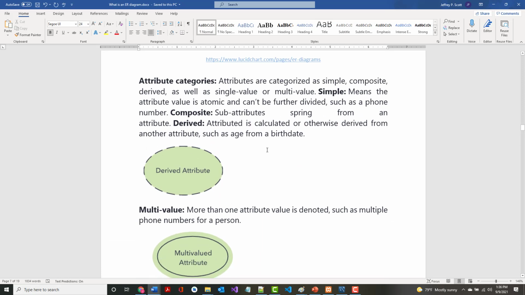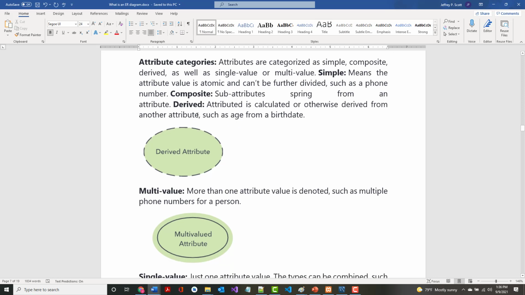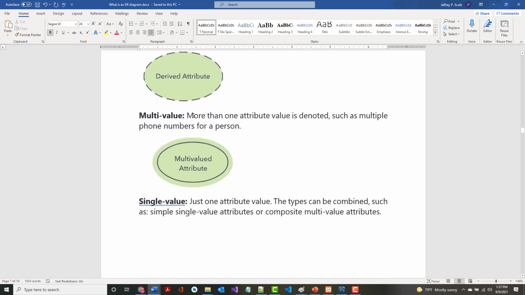As it says here, attribute categories can be simple, composite, derived, so there's a bunch of them. Simple, as it says, means it's atomic, so it's in its smallest state. In other words, if I had name here, name wouldn't be a simple attribute because you can divide name into first name and last name. First name and last name would be simple attributes. All right. Derived, so that name would kind of be a derived attribute.